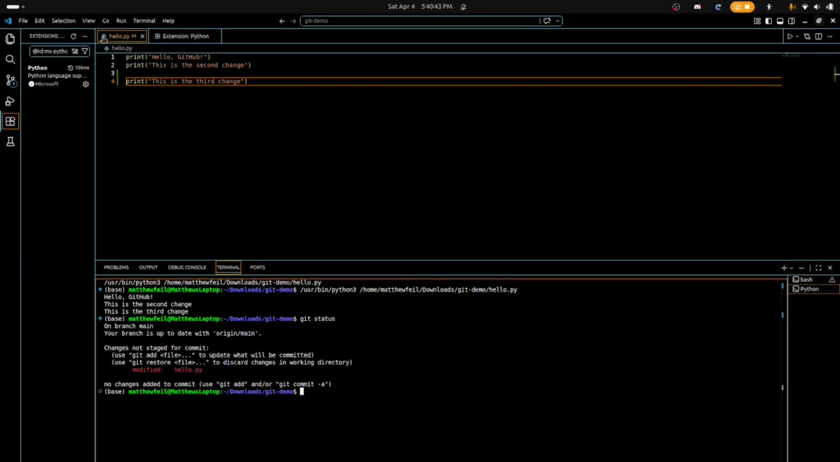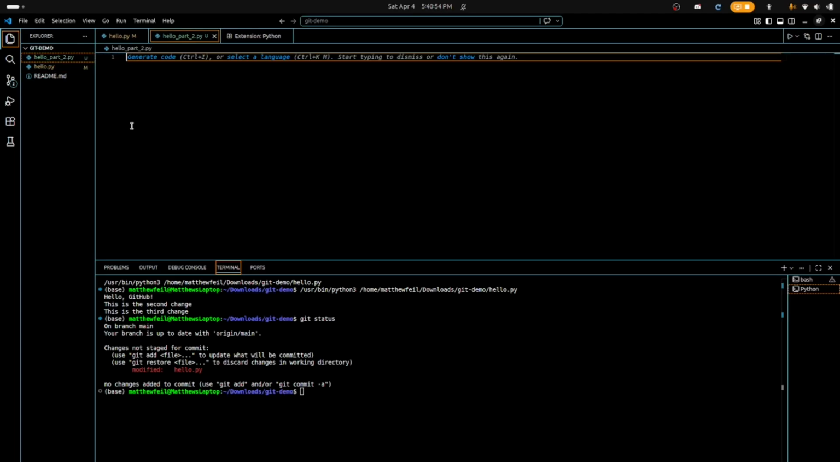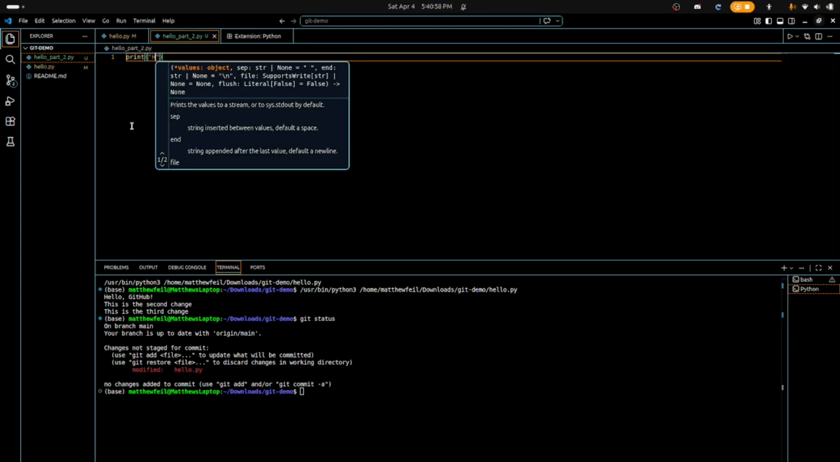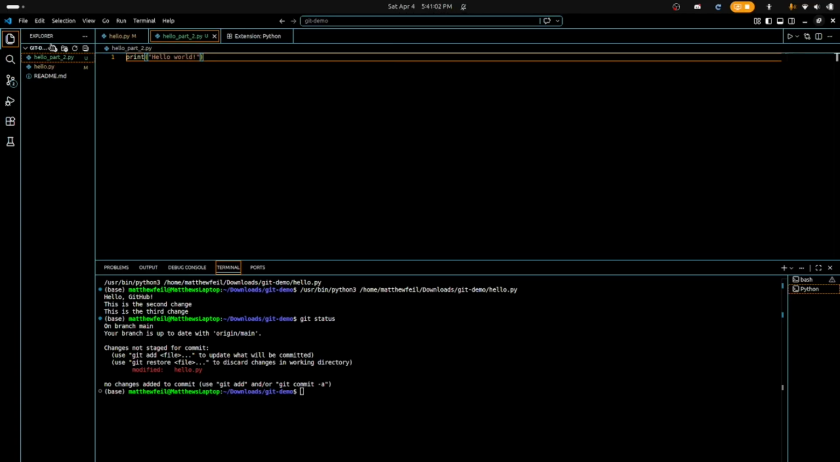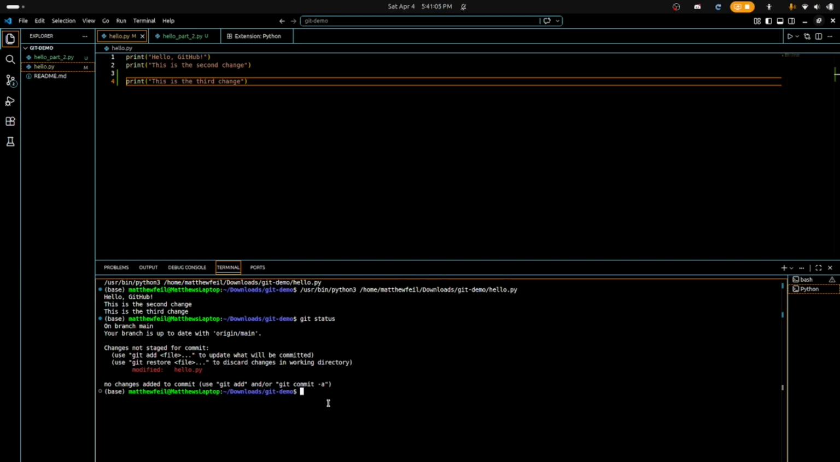Let's say we added in another file. So we'll call it hello part2.py. And we made it say print hello world. And then we do git status again. It has both of them, a new file and then a modified file.